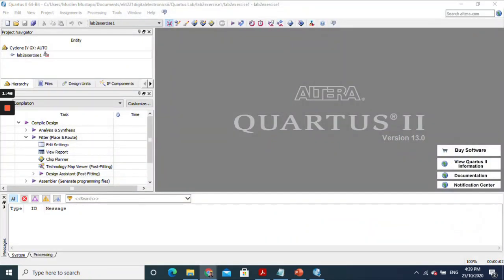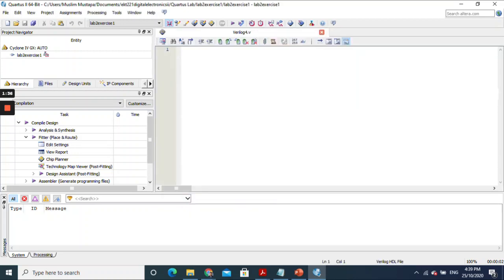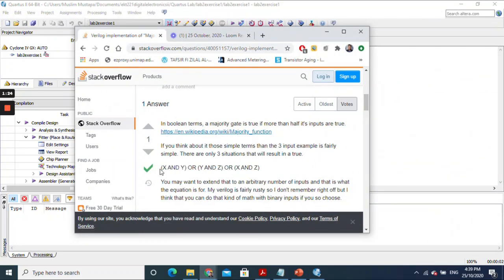So okay, in this case, let's say you want to do exercise number 1. Same process, create a new file, Verilog HDL, and then okay. Alright, so we can use the same code as before, but we have to modify it a bit. If you guys remember, here they are saying that we need to have 3 inputs, X, Y, and Z, and also we are using 3 AND gates. Okay, let's work on it.